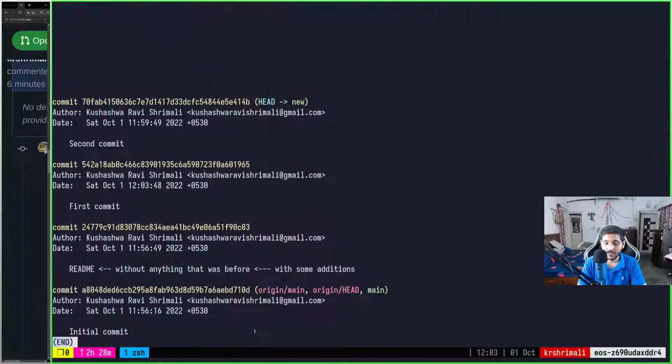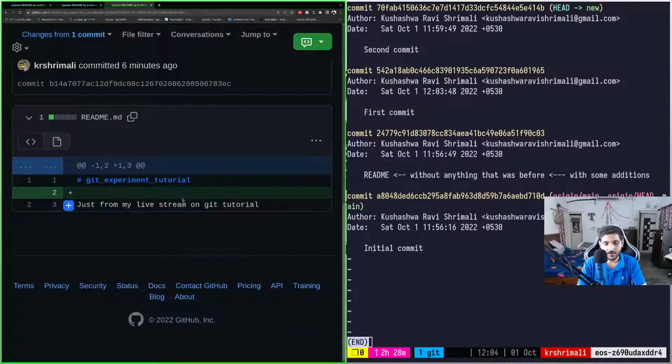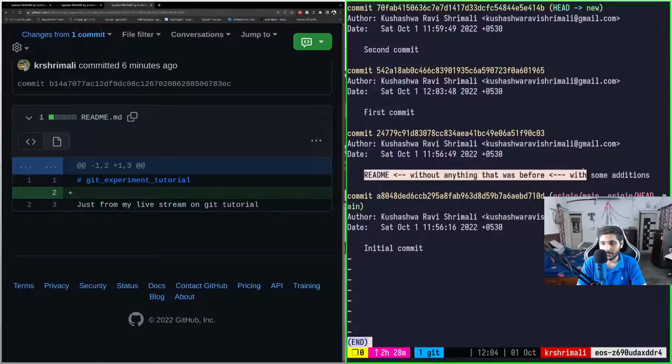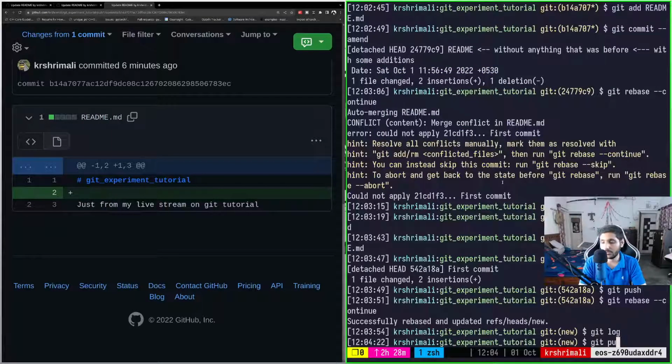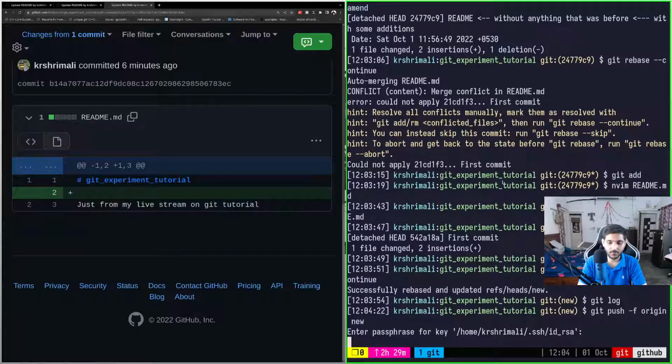This time if I do git log, you see it says readme without anything that was before with some additions. Earlier, what was it showing? It was saying update readme. I'll show you here. So this is the PR: update readme without anything that was before. And what was the content of this commit? It was just a single new line. This time I've changed the commit message, gone back to that commit, changed the content, and I'm now going to push. So I'm going to do force push new, and let's see if it works.